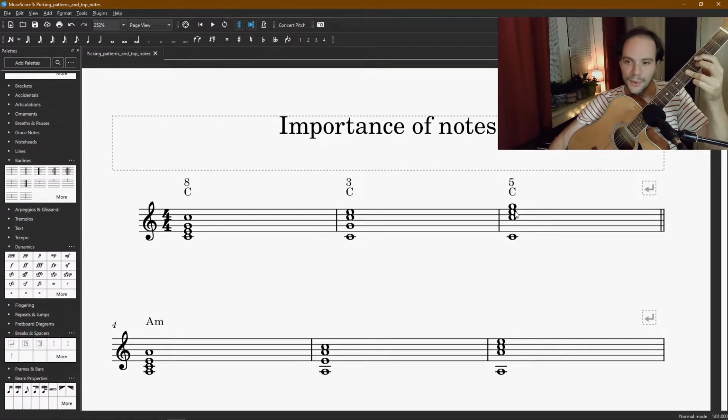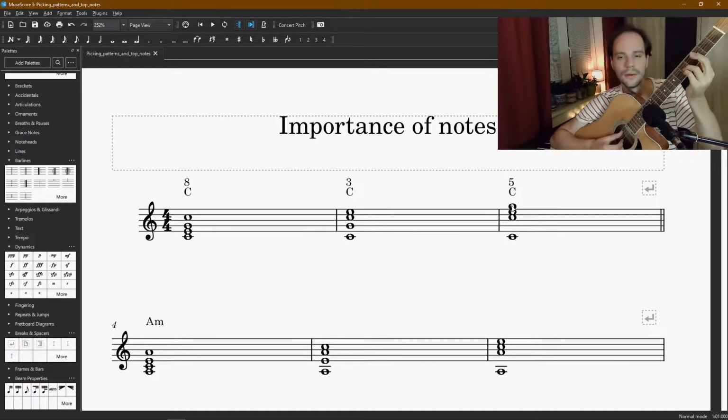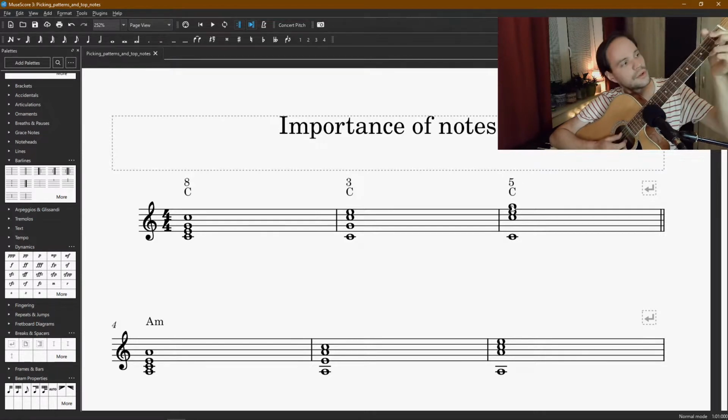Now the next example is the C major with the fifth in the top voice. So how are we going to play that? Well, that's going to sound like this. So now the G was our top voice.